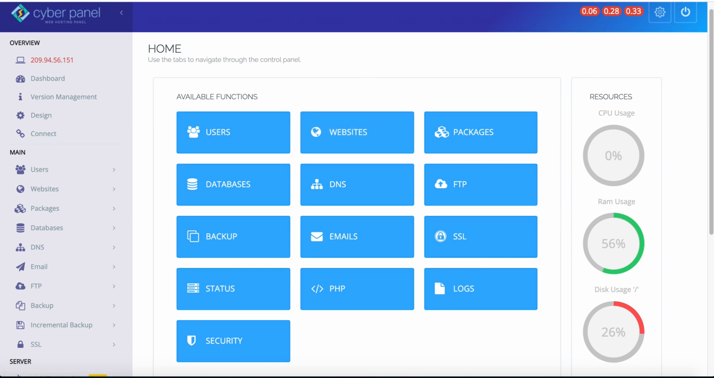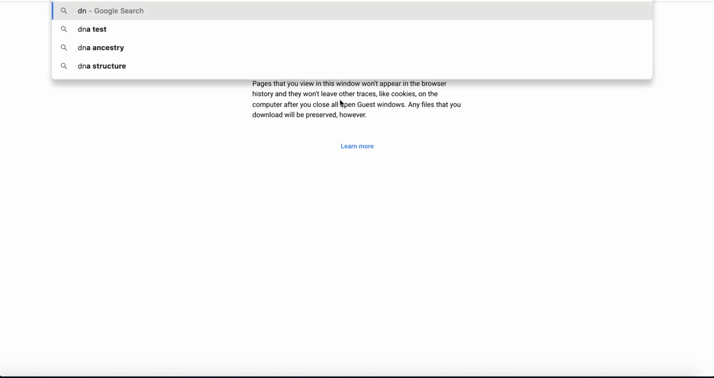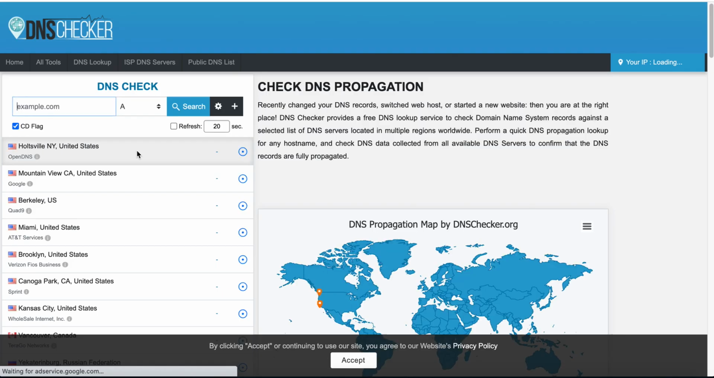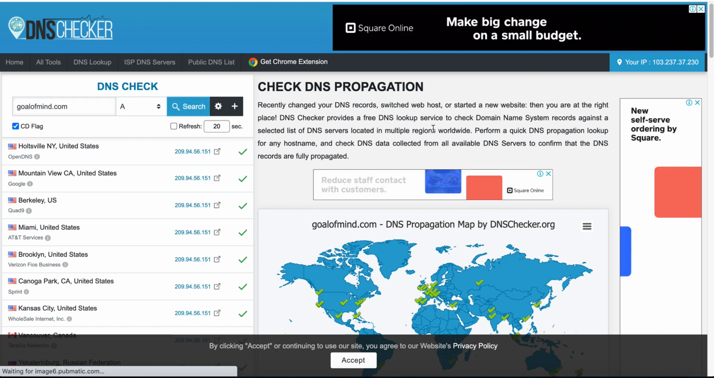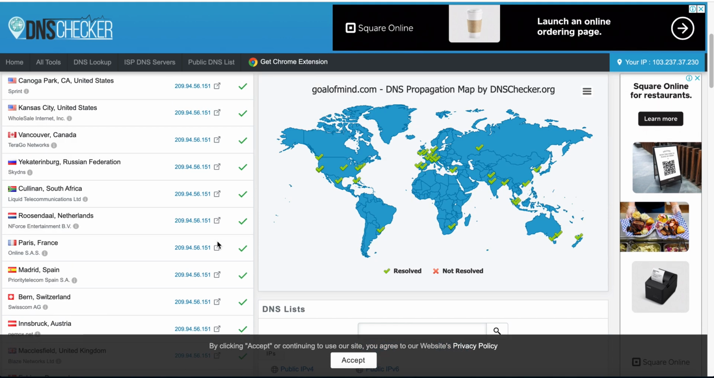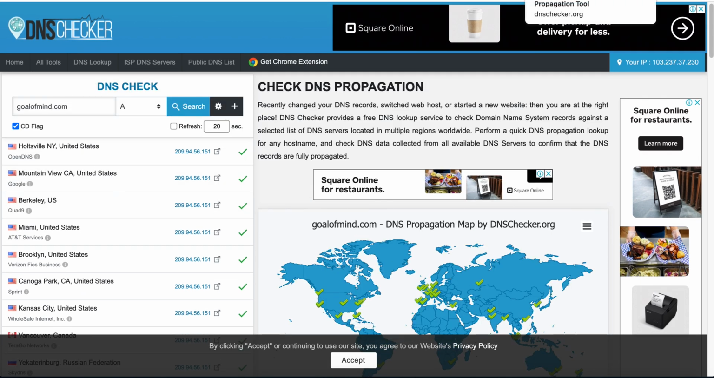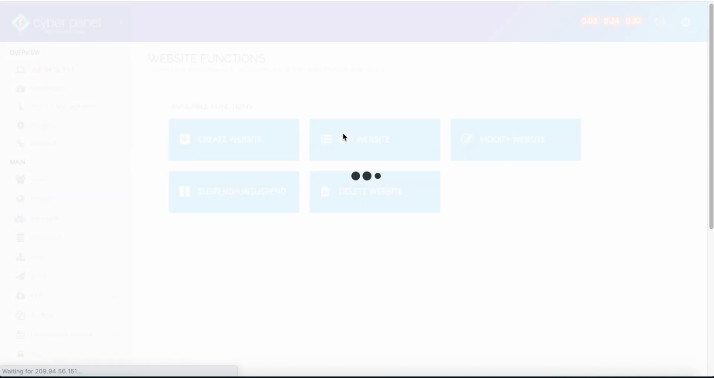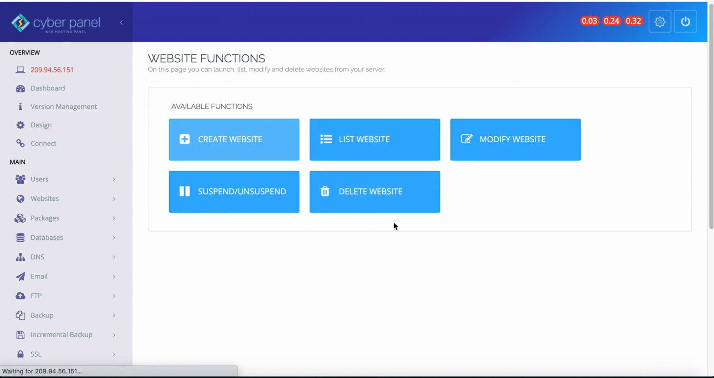Before adding websites, you can check that our DNS has fully propagated using a DNS checker. Okay, it seems our domain is fully propagated to the IP address. So now we can create our websites. Click Create and then Create Website.